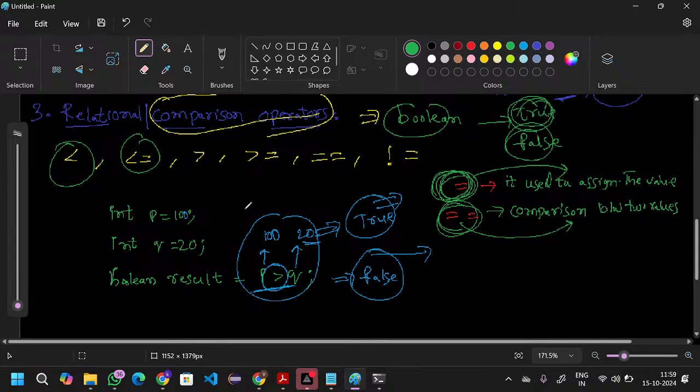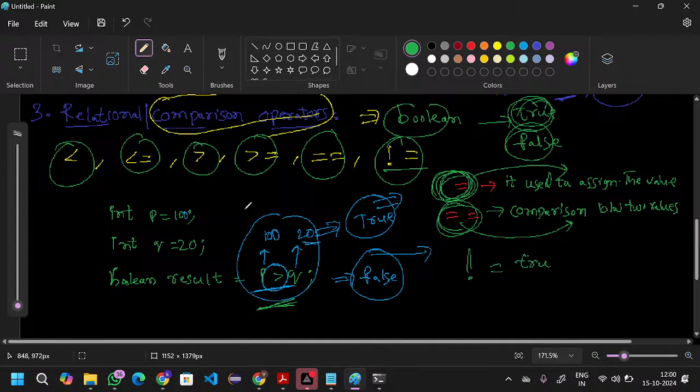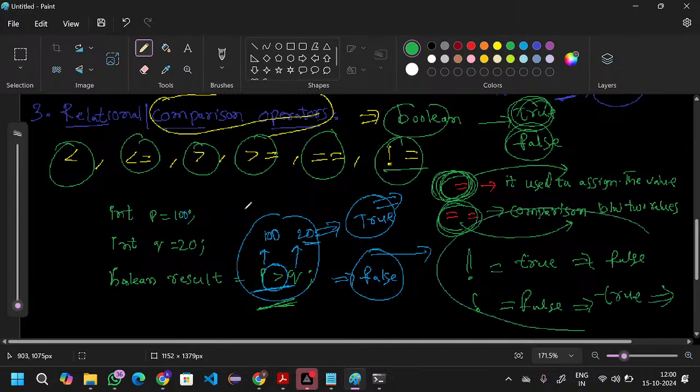The same way, you can compare by using greater than or equal to, double equals to, and not equal to. Not means, if you mention not equal to true, it will return false as the result, and if you mention not equal to false, it will return true as the result. This is the thing you have to remember. I will go programmatically, and then you can get the clarity on it.